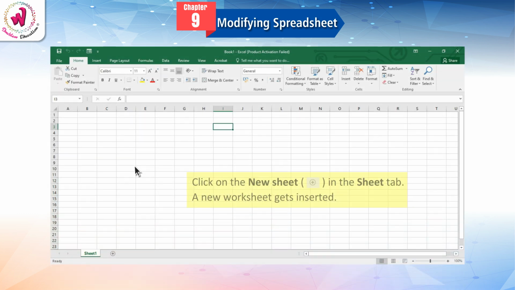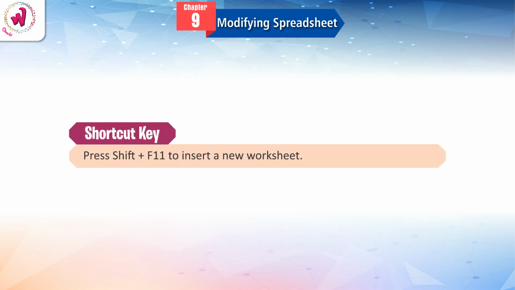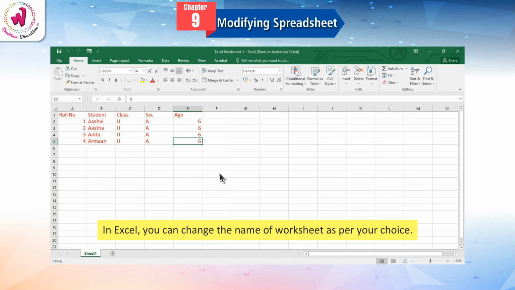Method 2. Click on the New Sheet in the Sheet tab. A new worksheet gets inserted. Shortcut key. Press Shift plus F11 to insert a new worksheet. Renaming a worksheet. In Excel, you can change the name of worksheet as per your choice.